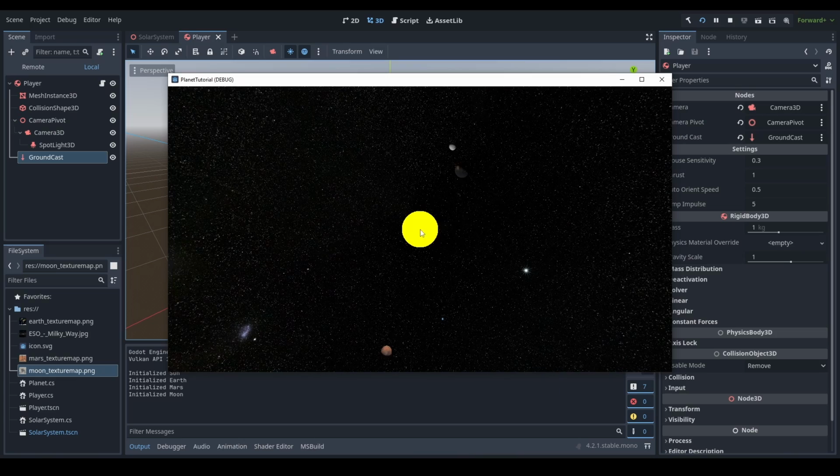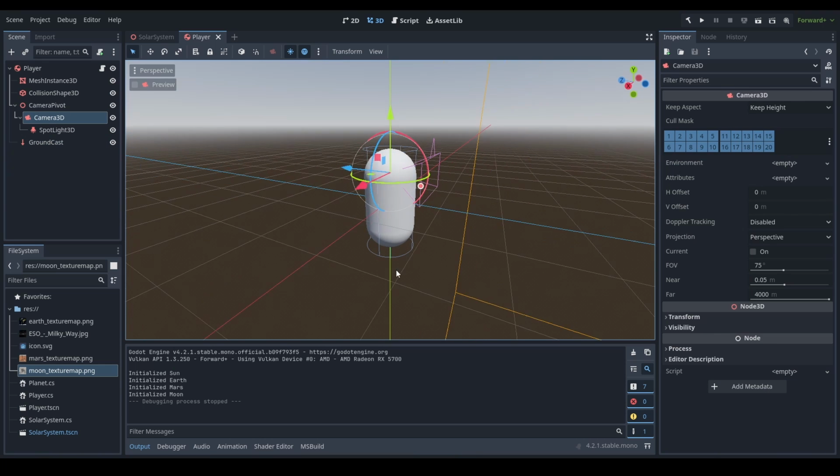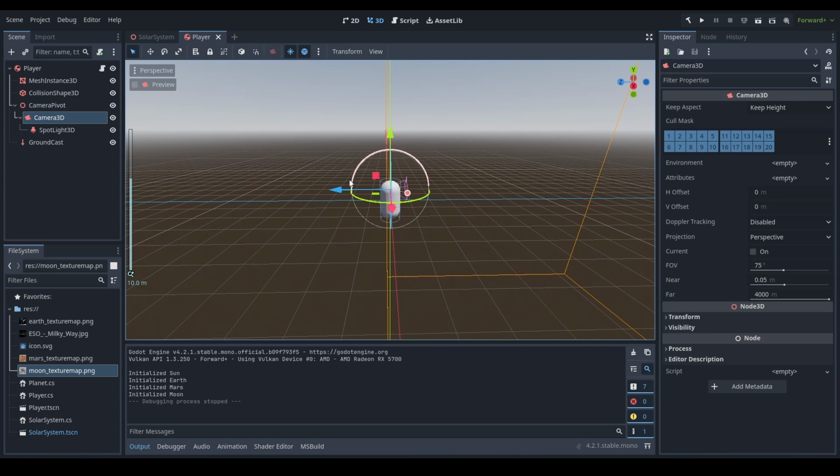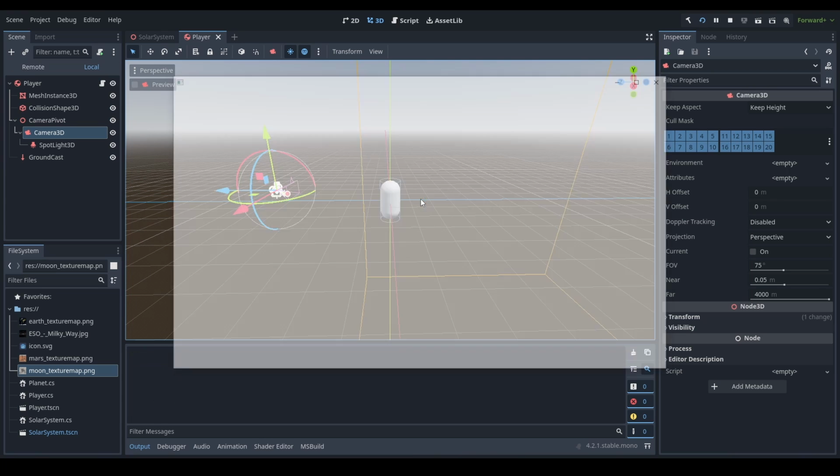And actually, the rotation is pretty broken. To investigate why that is the case, I'm going to go in here, take my camera, and just pull it out the back of my head. And just like that, I'm going to be able to play in third person.